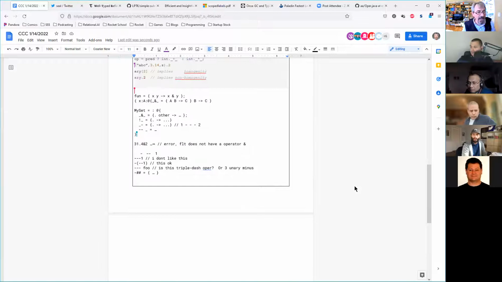Okay, as soon as I do that, and you have the 1 there, like the example where I say I don't like this, that code becomes illegal.